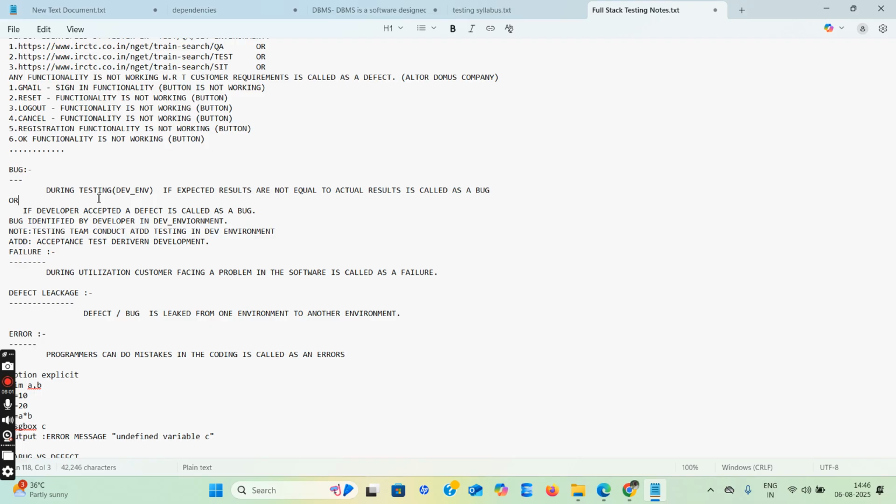So if manual testers are finding any defects, then send the defects in one mail to the developers. Okay, the developer accepts that defect as a bug. The accepted defect is called a bug here. So a bug is identified by the developer in a development environment. No testing team conducts testing in the development environment, only developers. ATDD testing is an example of this: acceptance test driven development.